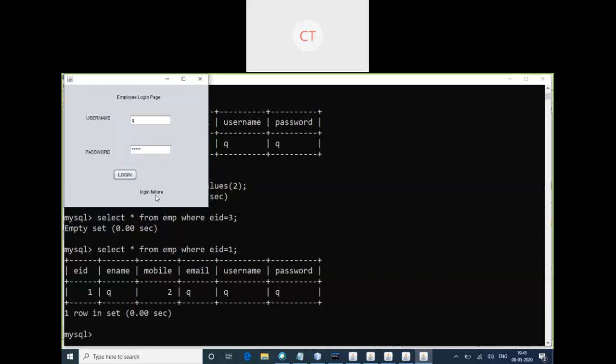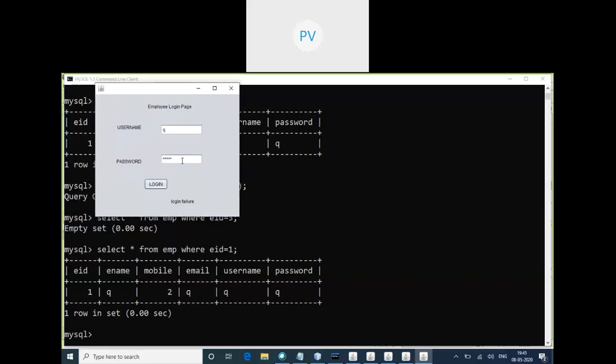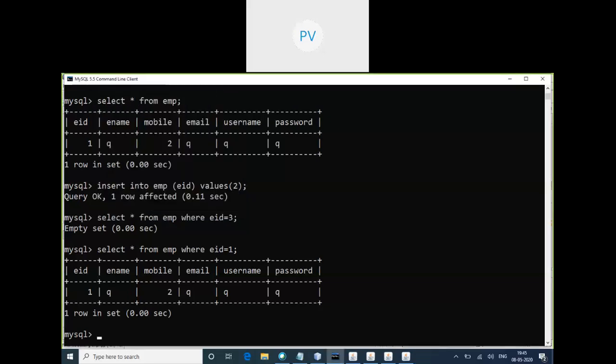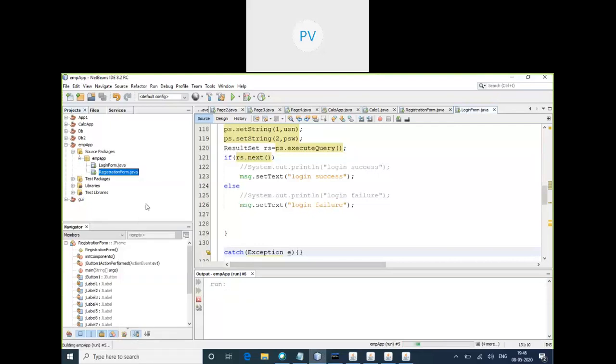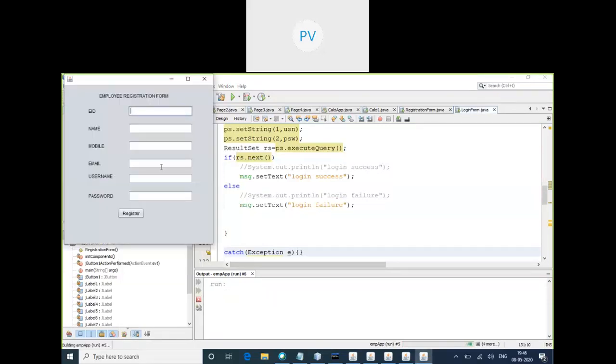If you're able to get a login success, I'm writing the correct username and correct password, I'll get login success. If I write a wrong username or wrong password, I'll get login failed. Is that clear? Any confusion till here? Are you all clear till here? You can check the registration form again by filling it in. Now this program you can run any number of times.